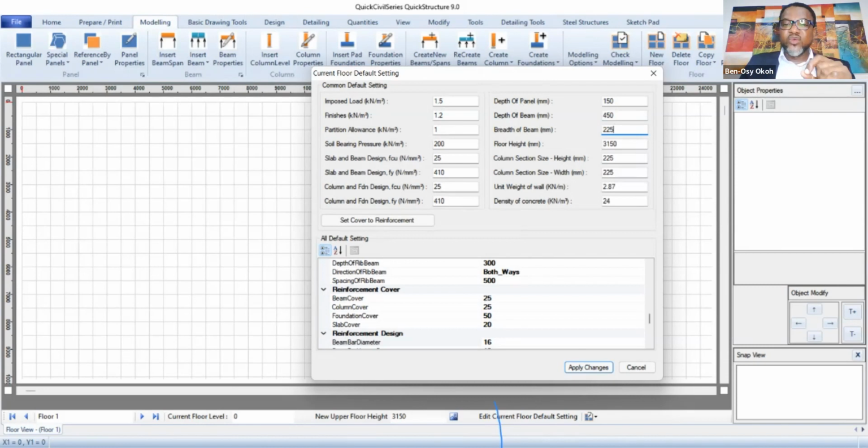So it's always good for you to use the same thickness of wall, so that your dimension will be the same thing. So every other thing there, the unit weight of block or wall, depending on the wall you're using, if it is block wall, all these things are in the code and they have your unit weights.